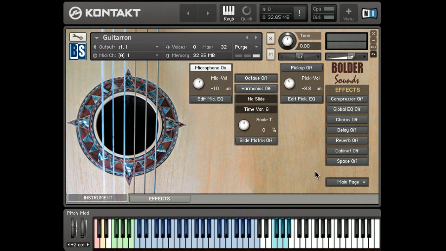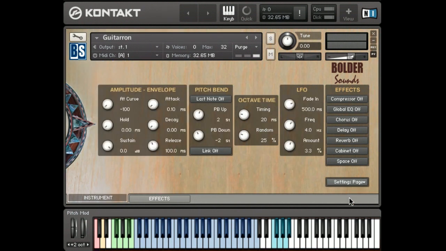So now let's go from the main page to the settings page. On the left we have amplitude envelope controls, all your traditional parameters to control the amp envelope: attack, release, decay, sustain, etc. So if you want a bass sound with slightly less attack to it, you can just slow down the attack and you'll have a little softer attack very easily. I won't go any further into that.